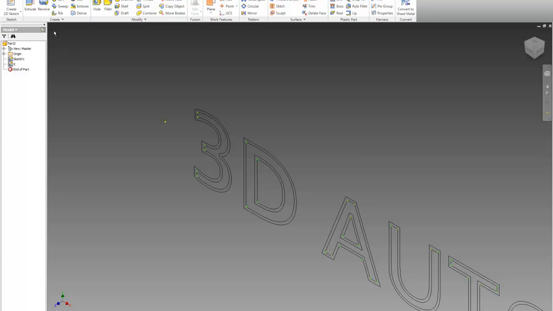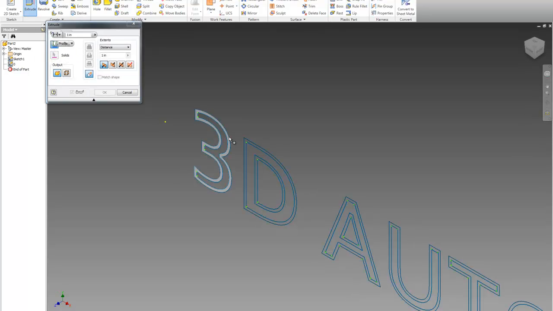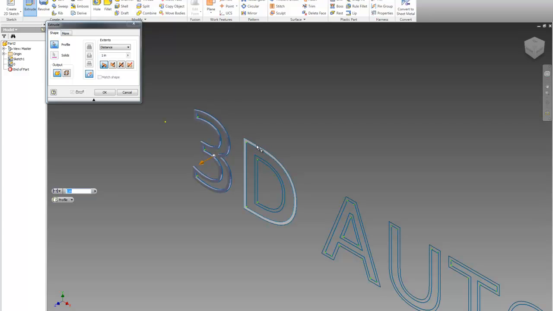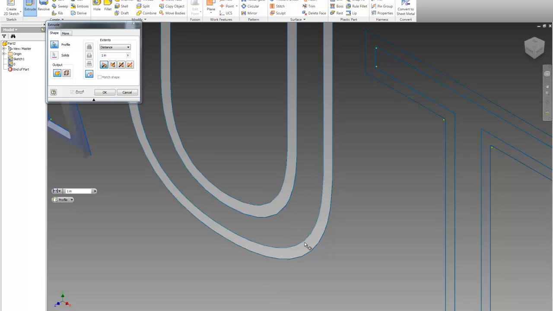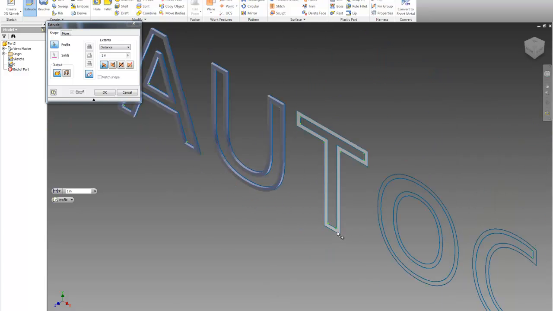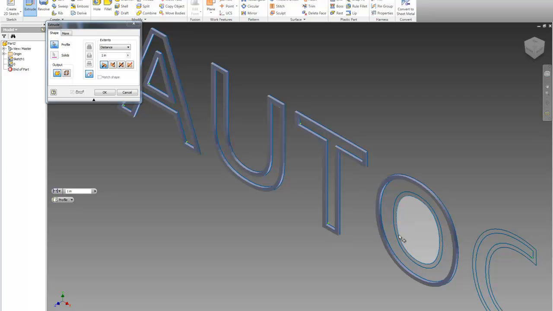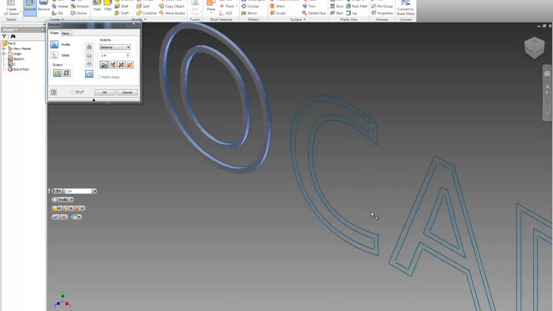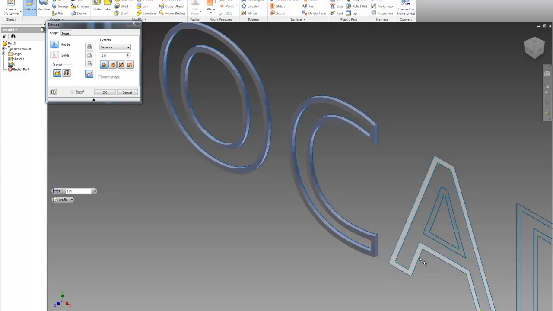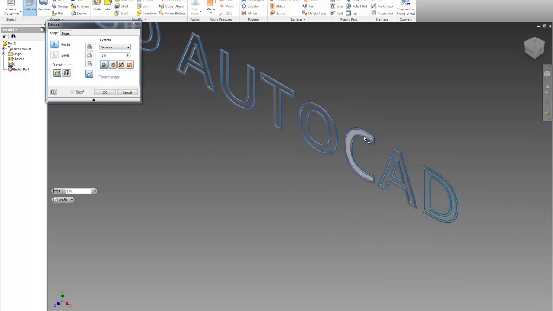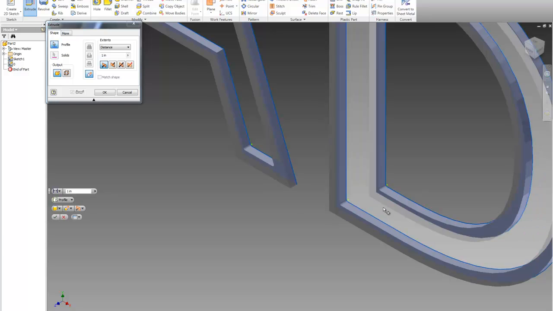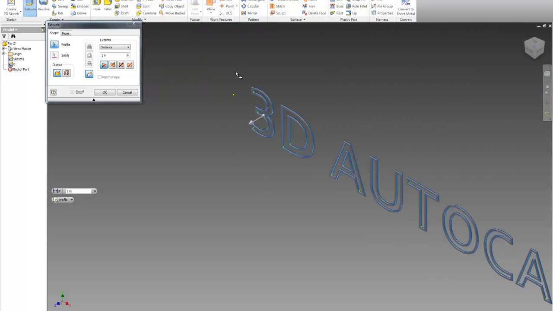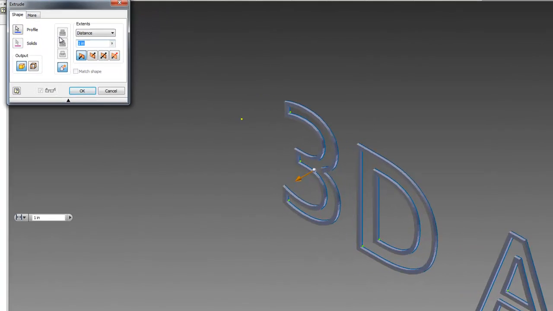And I'm going to show you a little trick here. Extrude. Okay, I'm going to pick just the outside of the letters and the inside of the letters, but not the middles. And you'll see why in a second. And let's extrude these 2 inches.